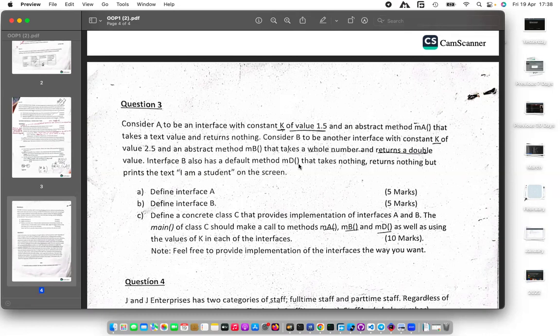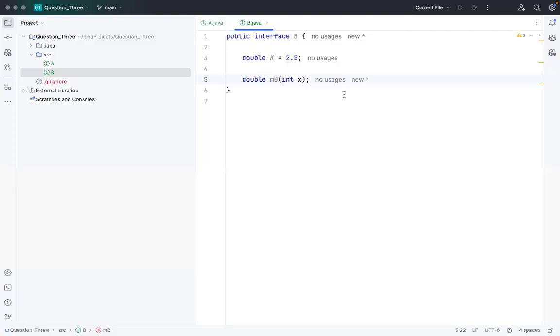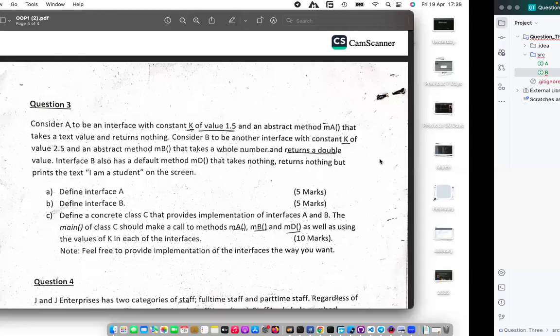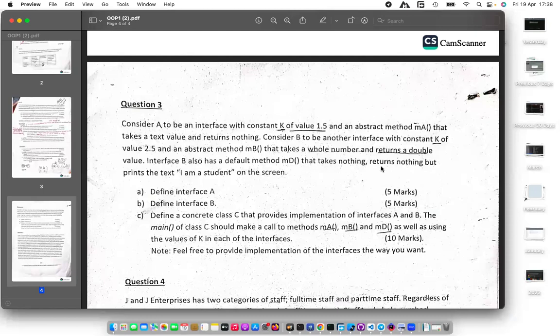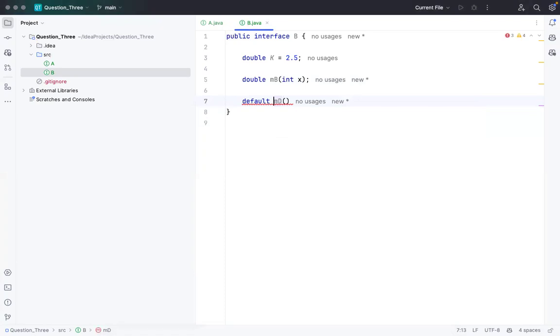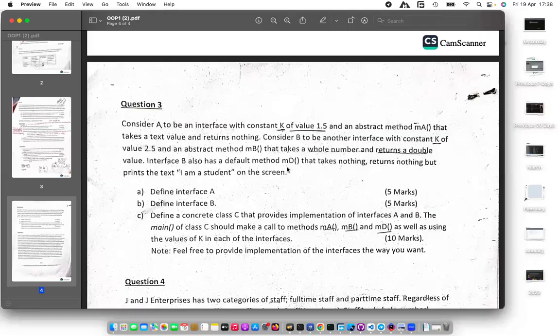So a default method is defined like this. So we have to use the keyword default. And then our method name is MD. And the return type for this MD is... returns nothing. Yeah, returns nothing. So void, but prints the text "I am a student."